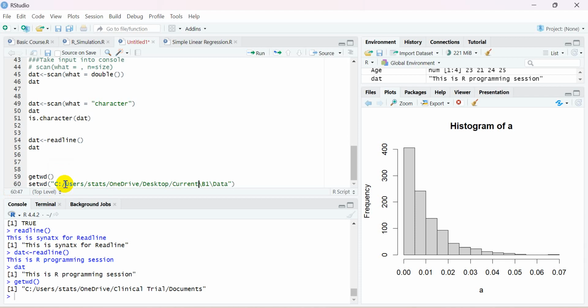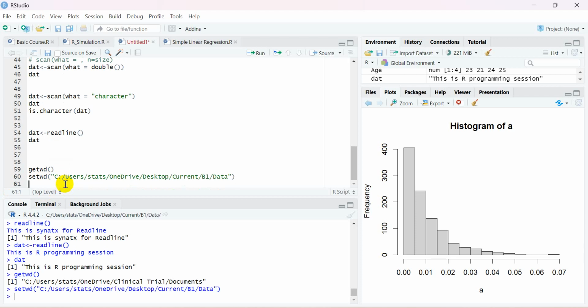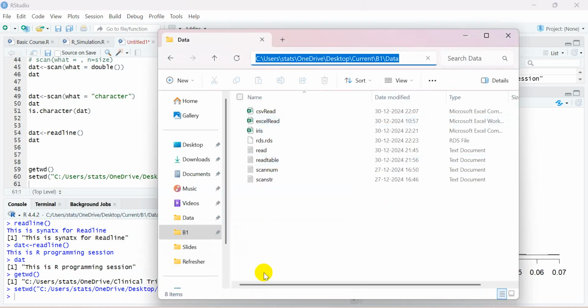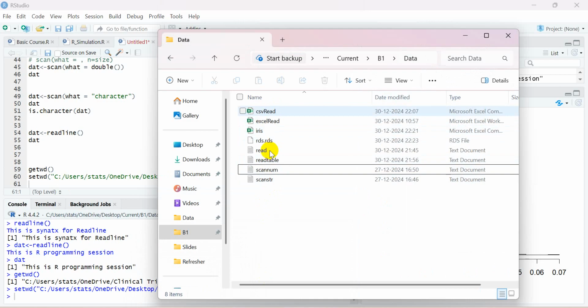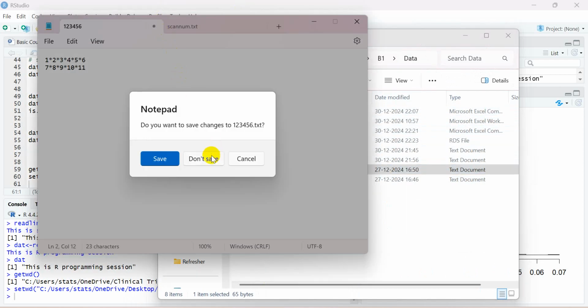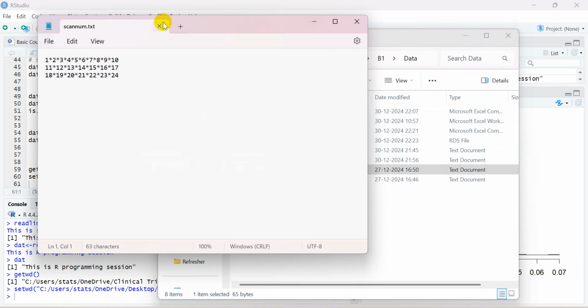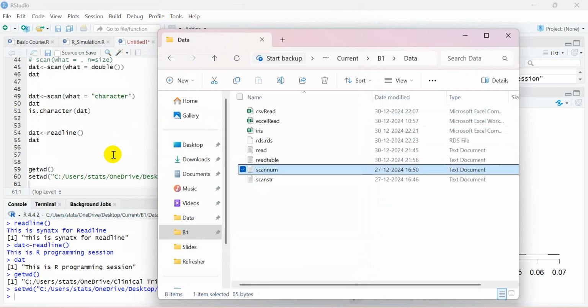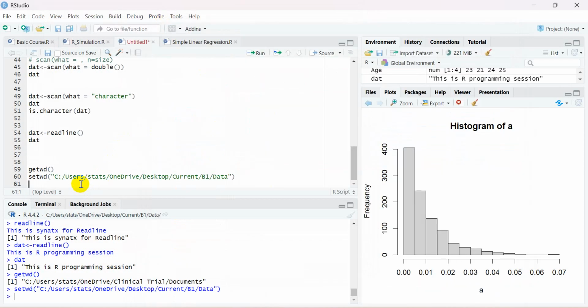So now I have set up this working directory. Now I can take the data from this particular location. Here we have so many data files, but I want to read this particular data from this location. So I will read this data. How will I read it? I'll tell you the command name.